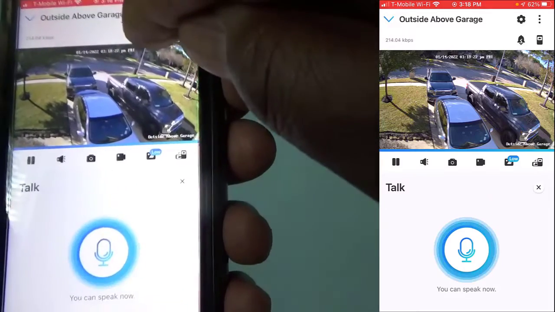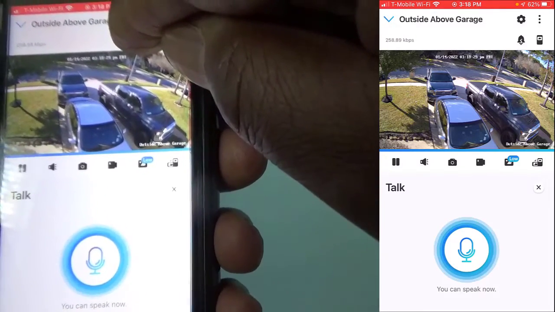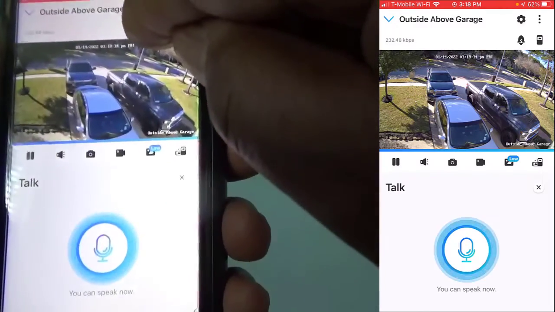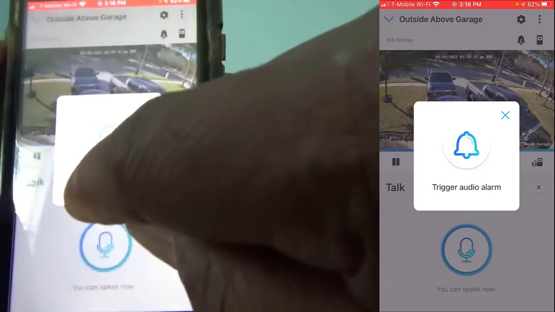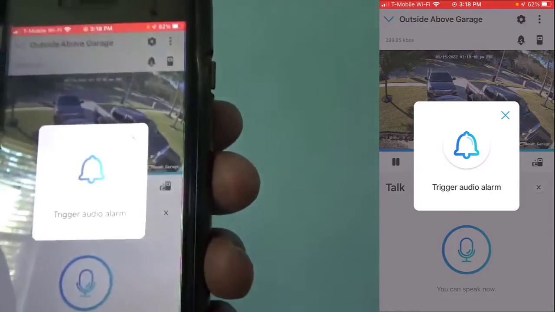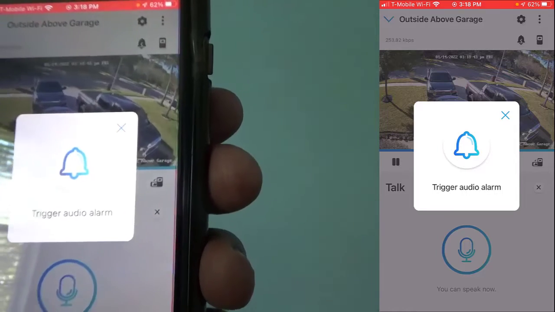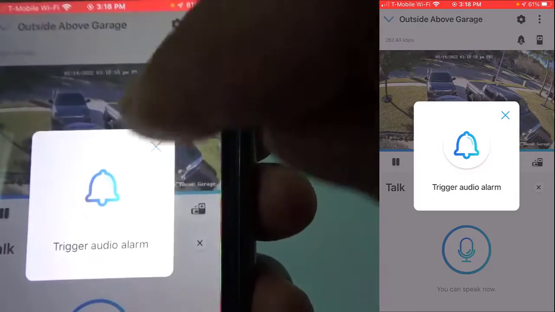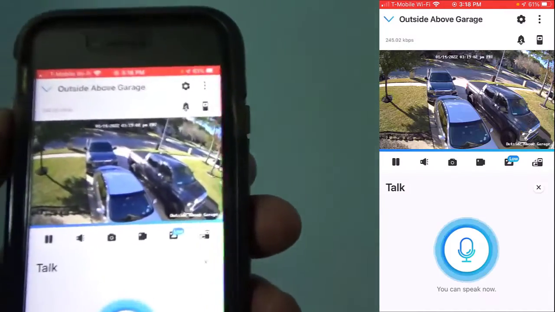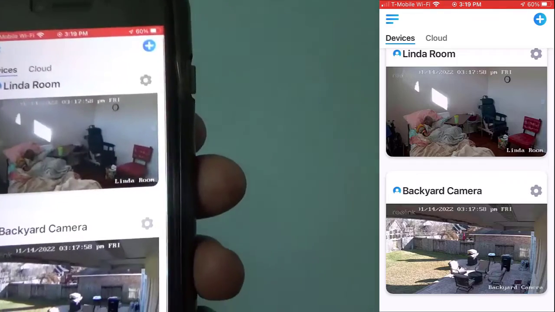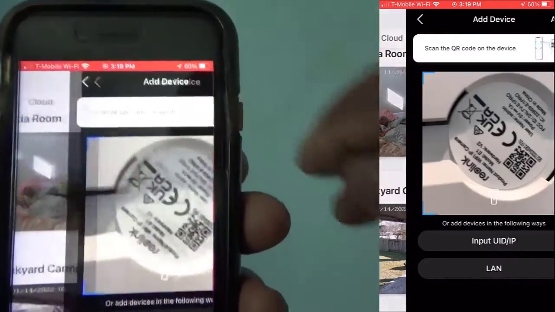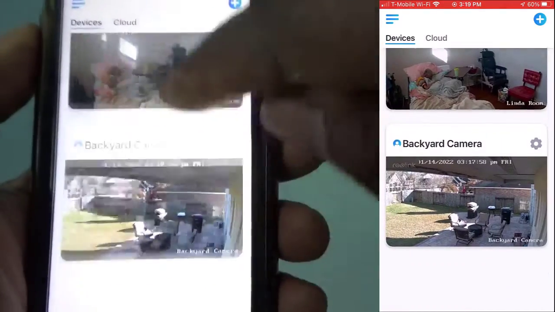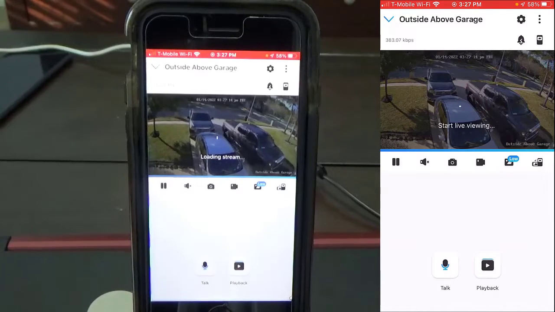Say if I want to set an alarm, say somebody's out there messing with my equipment or my vehicle, I can hit this and hit trigger alarm. So it's a lot you can do with this app, and if you want to add another camera, just go right there and just hit this button here on the top, add, and then you just scan the device in and it'll walk you through. It's pretty slick.